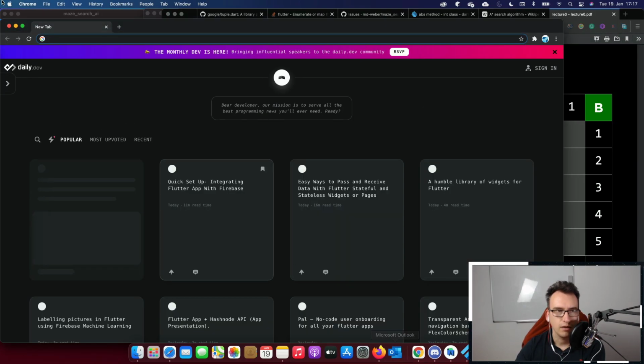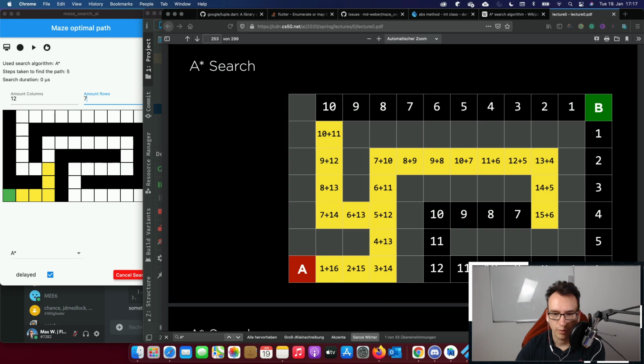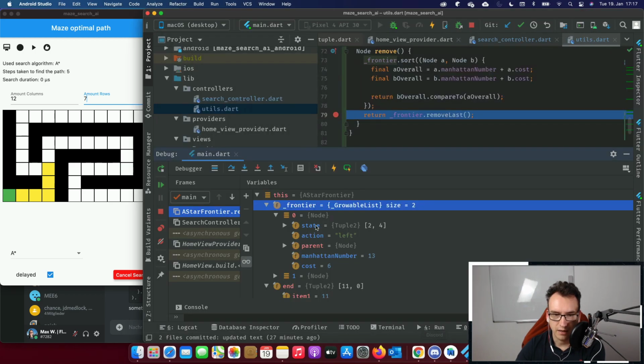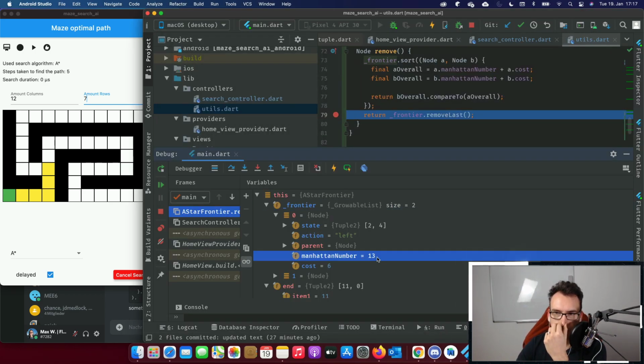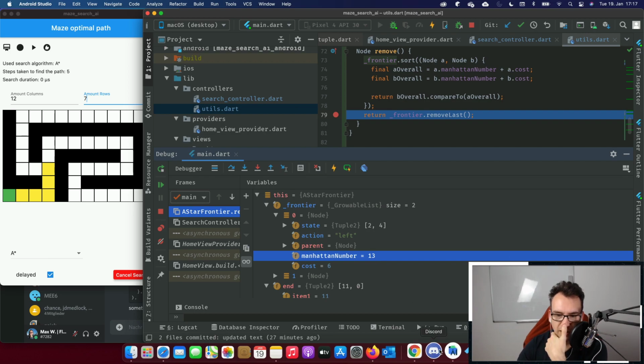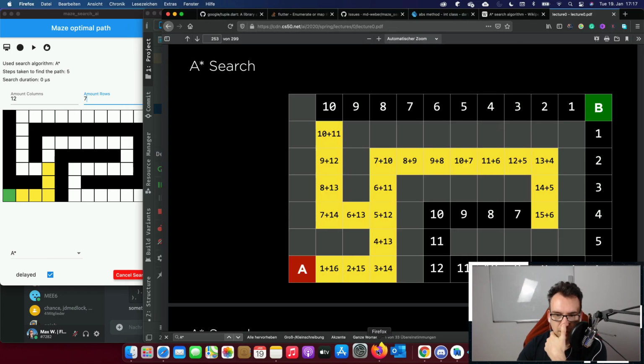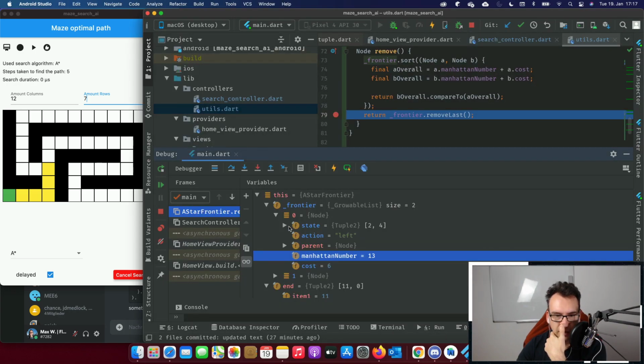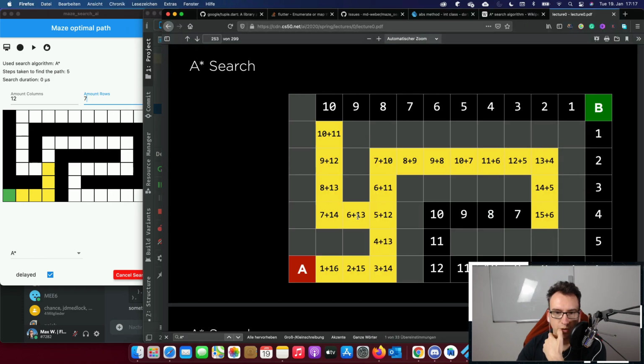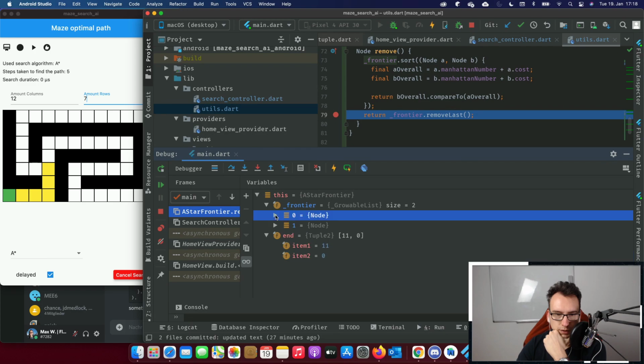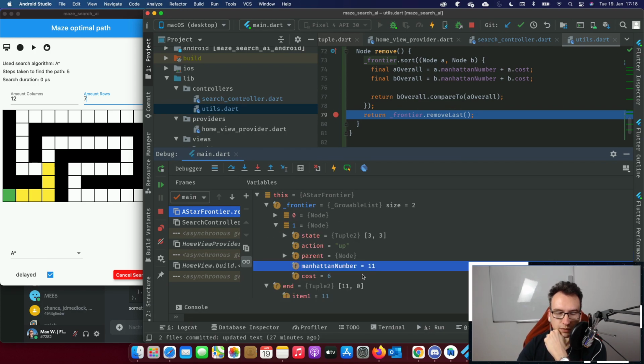Why is my Manhattan number wrong? What is wrong here? So my Manhattan number is wrong. It's 13 for me, but it should be 12, I guess. And the 13 is on the left side. Oh wait, maybe it's right. So this one has 13. No, it's correct. And 11 for the other. Yes. Okay, so that is correct, actually.